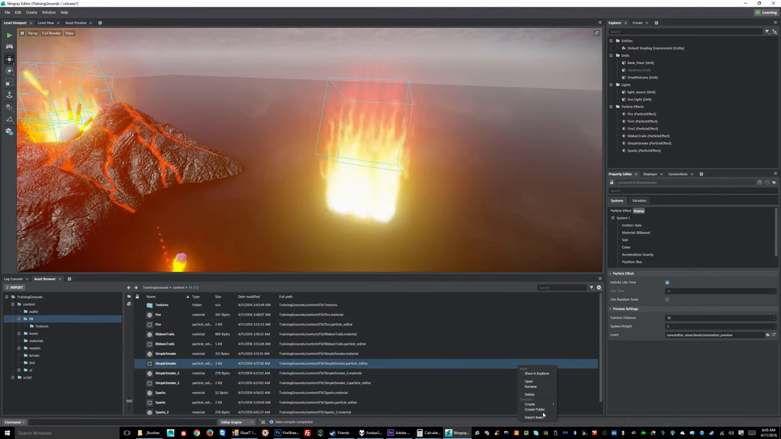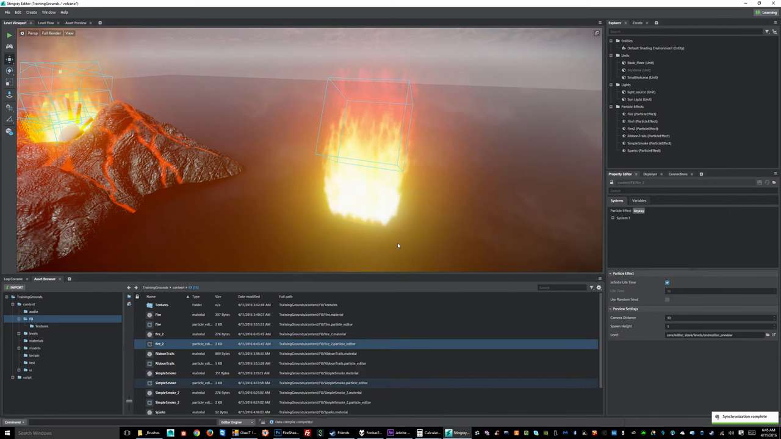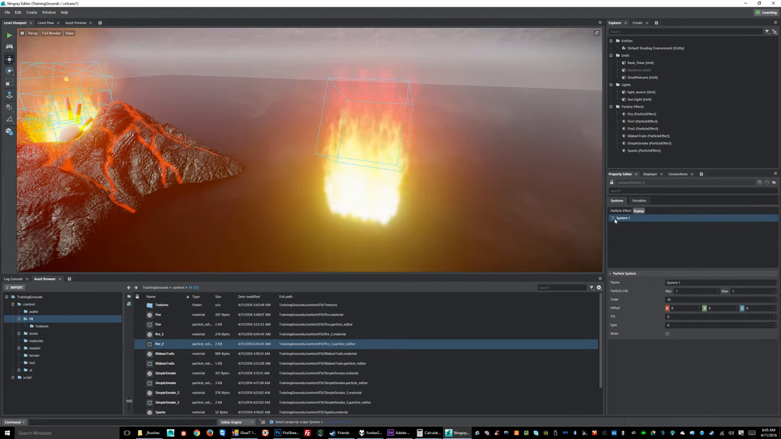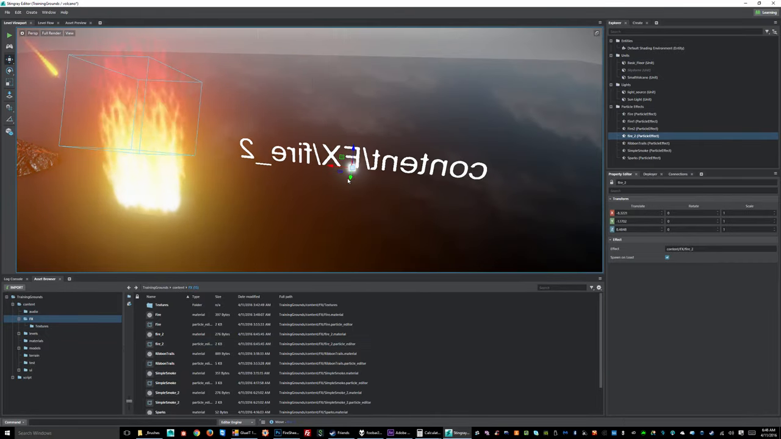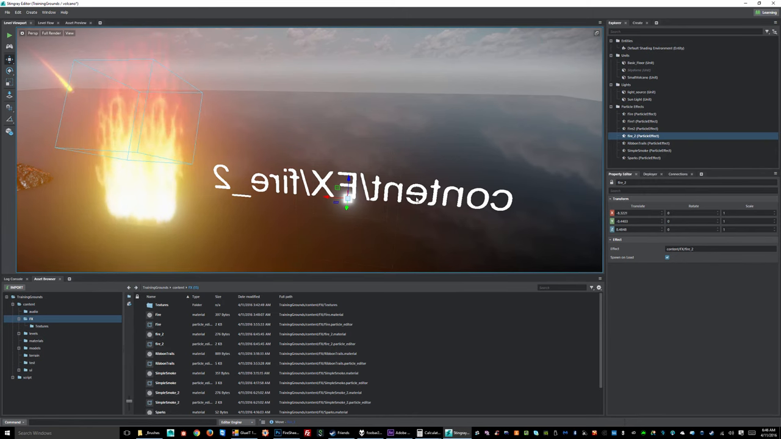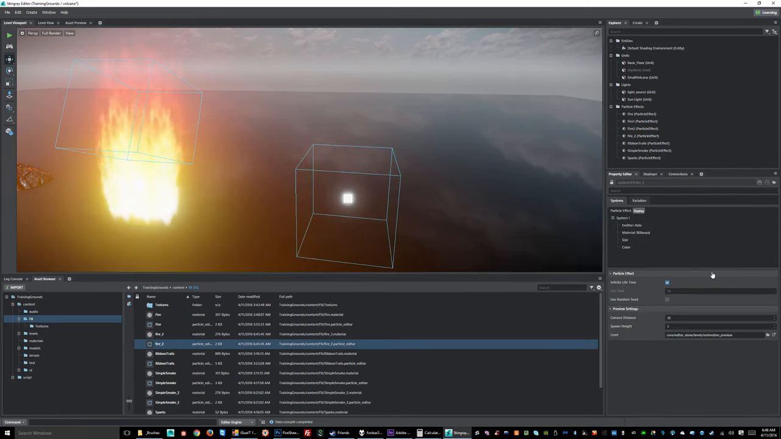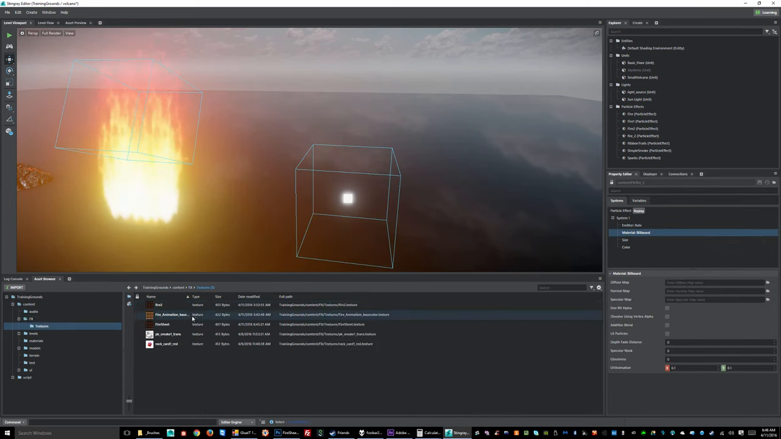Okay, so we're going to go create particle, and we're going to call this fire underscore 2. All right. Now, let's go into the system. Let's drag it on stage. And let's look at what we're going to do here. Okay, so fire two. So the first thing I know is I want to grab the billboard. So I'm just going to go ahead and grab my newly created fire sheet and drag that into the billboard.